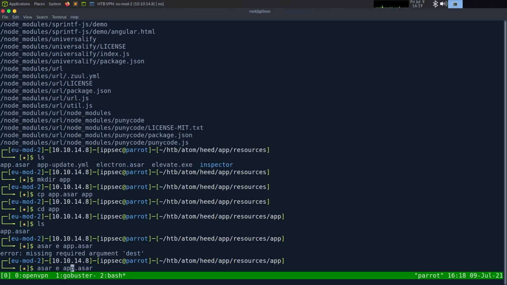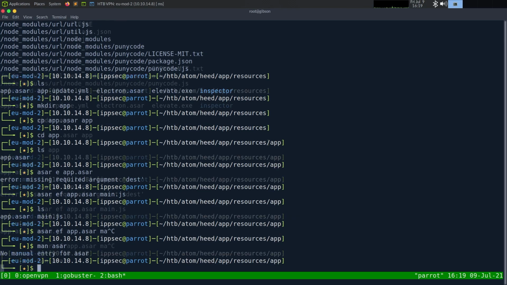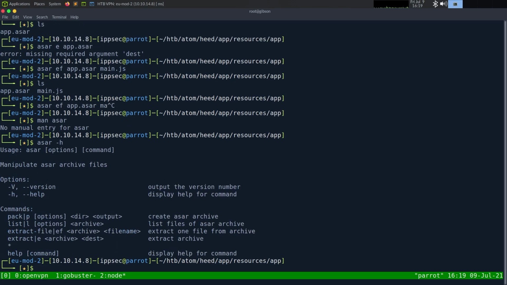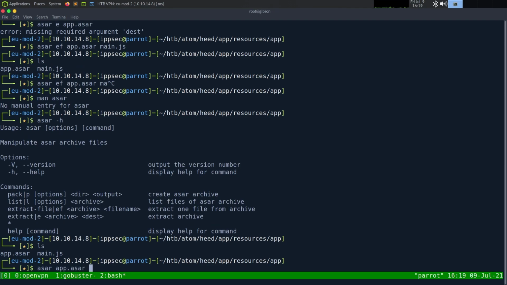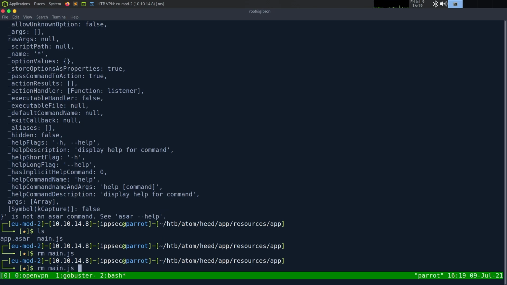Let's see. I guess we can say extract file app.asar, and let's just get main.js out of there. I'm sure there's probably a way to extract everything with this. man asar -h, list extract archive. So if I just do asar app then dot, let's see, let's remove main.